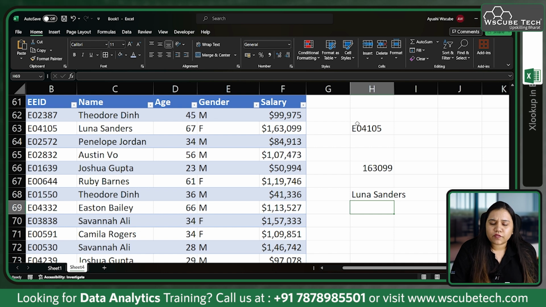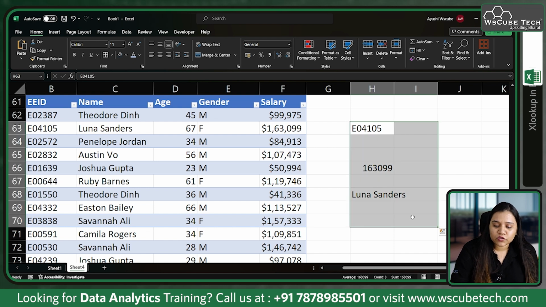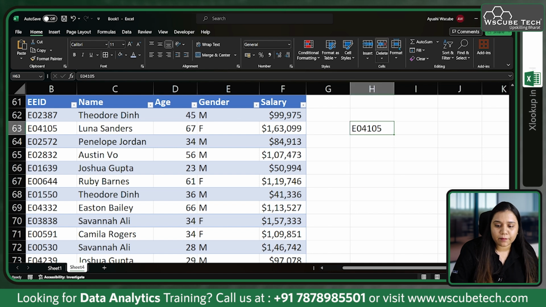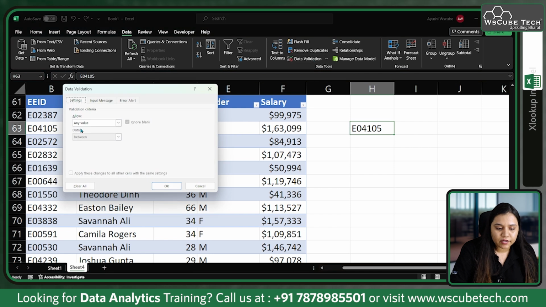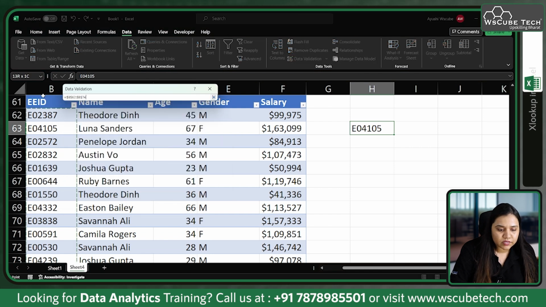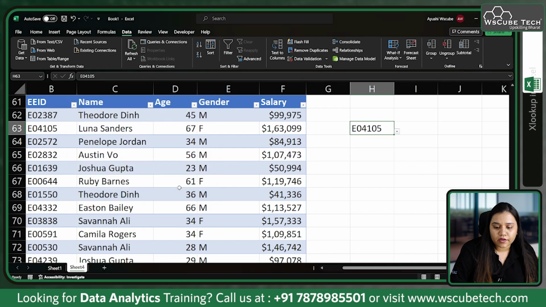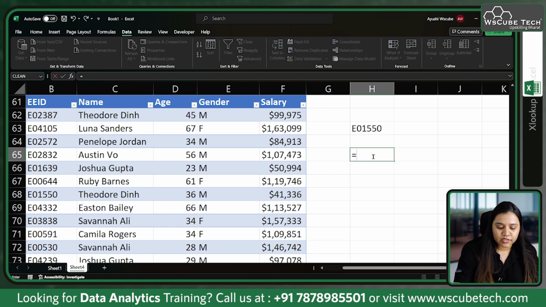Moving ahead, let's try to use nested XLOOKUP. So again, if I have to write this employee ID, let's find a solution for this. We'll go to data, put a data validation on this, and make it a list. Let's choose the source. The source will be the employee ID. Now if I click on it and choose any employee ID, it would give me the details of that person. Similarly, let's put an XLOOKUP on this.